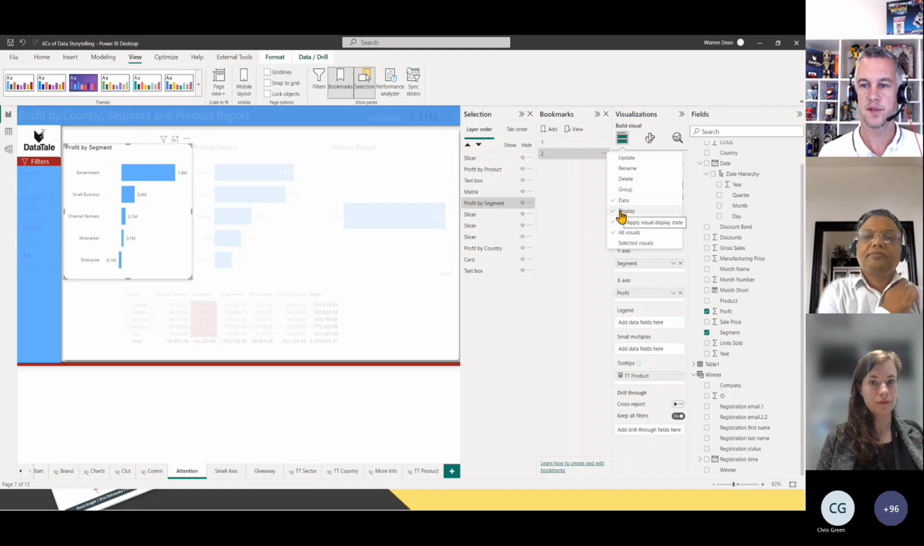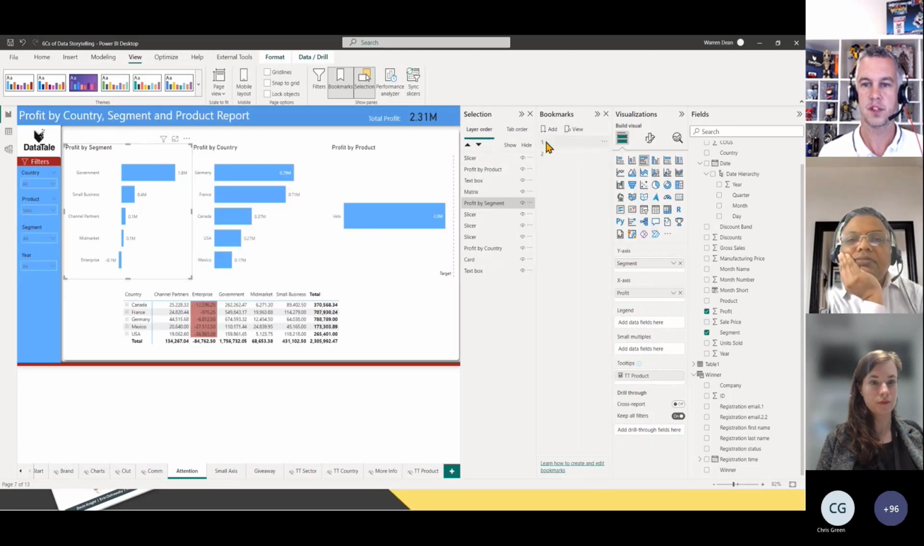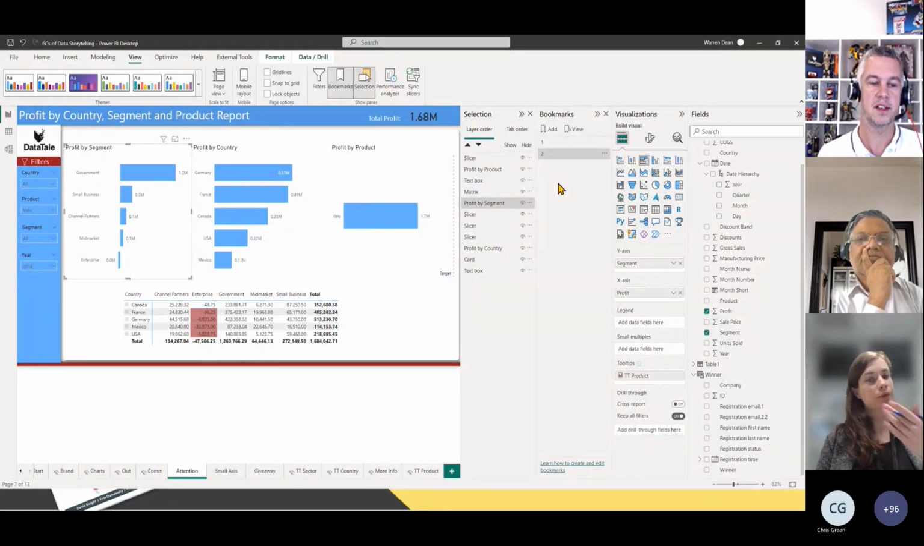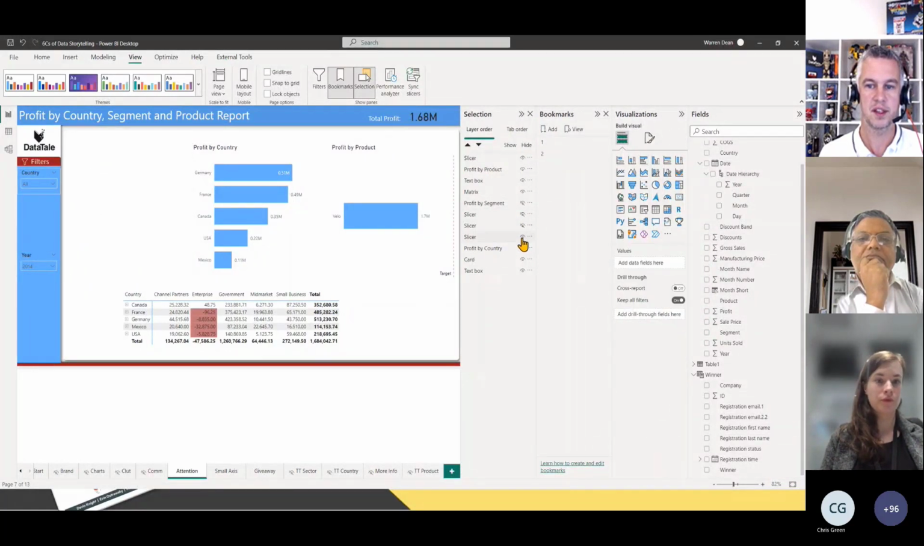What if I turn off display? If I go to Bookmark 1, here we have everything working fine. If I go to Bookmark 2, you can see my spotlight is not being applied, because display talks about the selection. So you could even go here and start ticking a whole heap of things off as well.